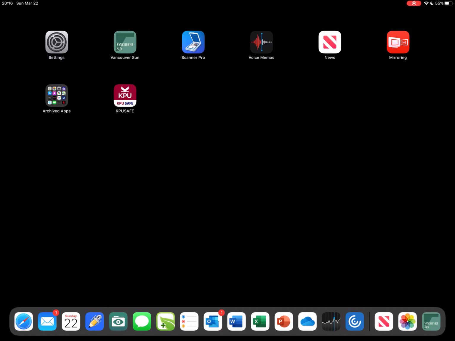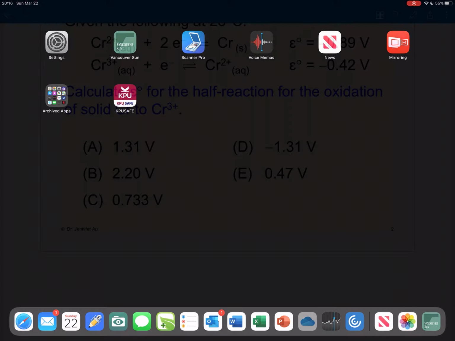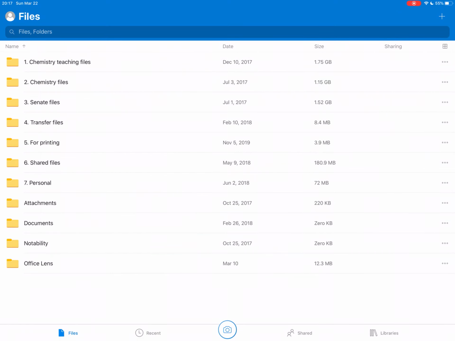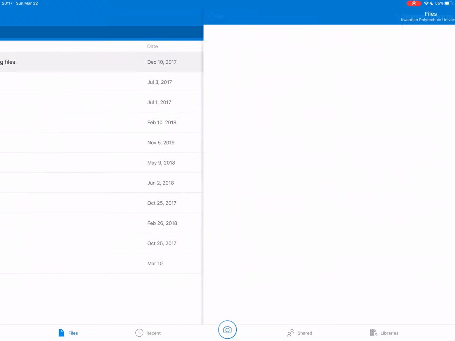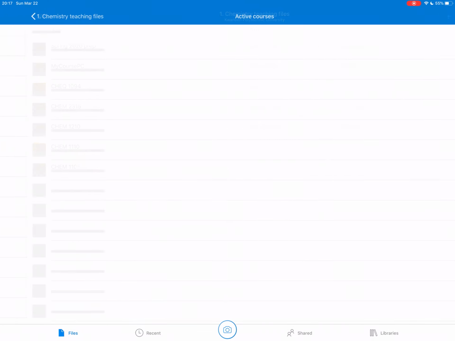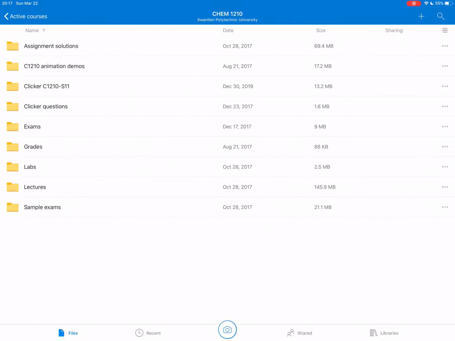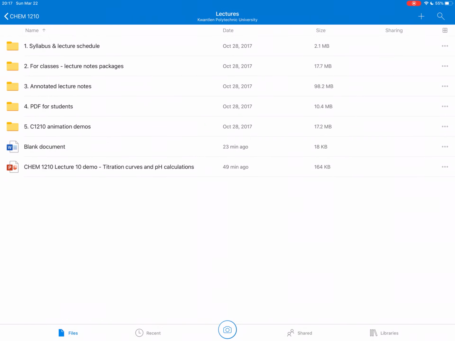Next, make sure that you have Microsoft Office 365 installed into your iPad. All KPU employees have free access to installing Microsoft 365. First thing I would do is open up OneDrive for Business. This is where I have set up a file directory of all of my files. I'll go into my chemistry teaching files, my active courses, chemistry 1210, the lectures, and I have a PowerPoint file that is ready to go.